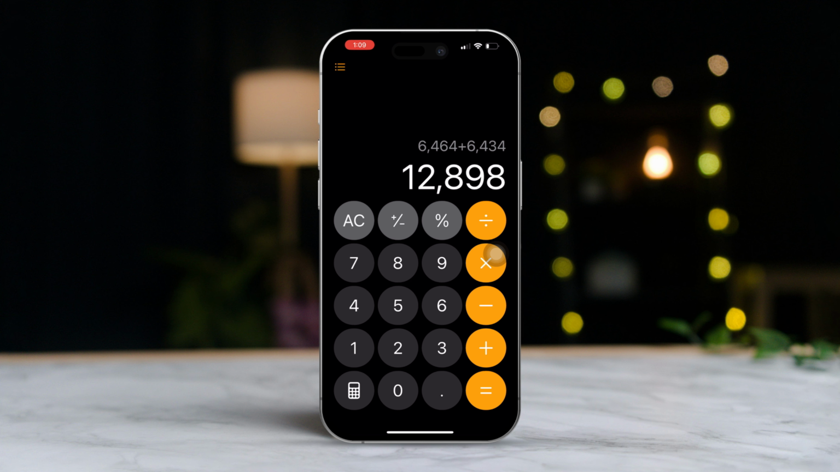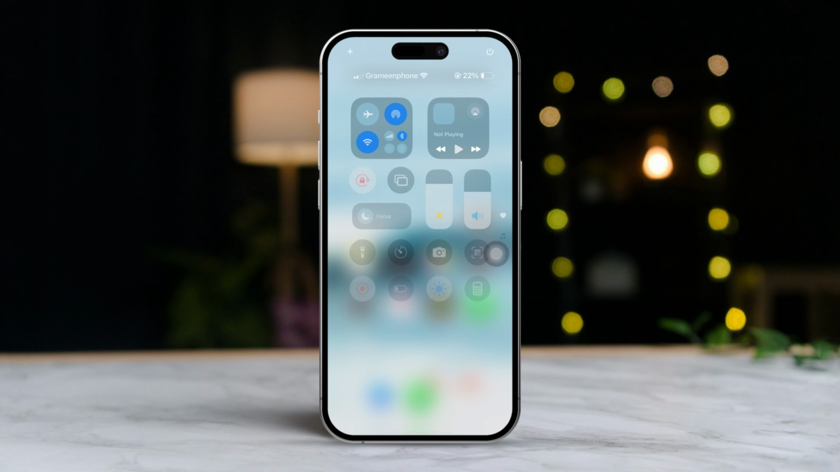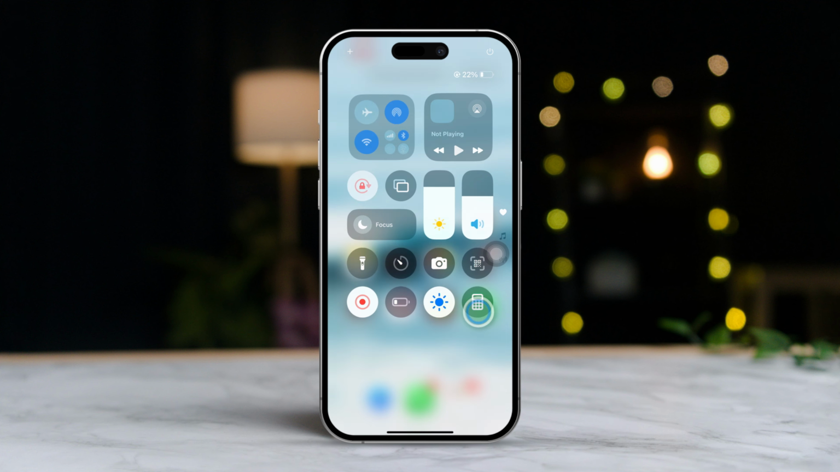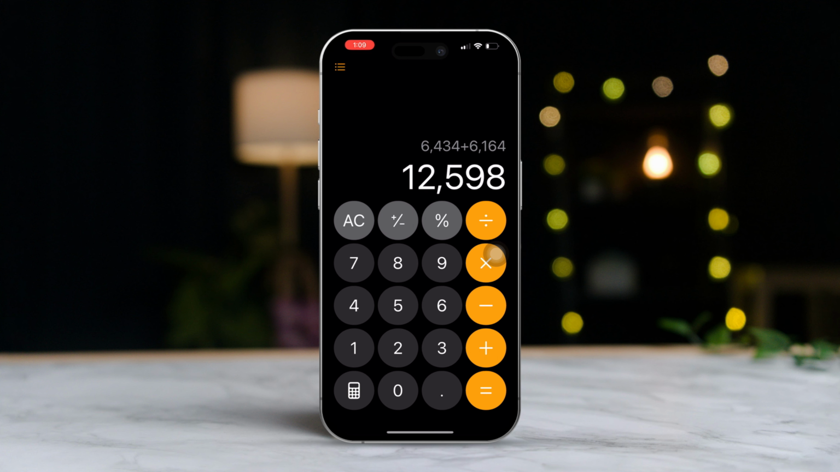Repeat the last calculation. Want to redo your last calculation without having to re-enter it? Open the Control Center by swiping down from the top right, or swiping up from the bottom on older iPhones. Then, tap the calculator icon and it will display the result of your last calculation. You can reuse that result or continue right where you left off.